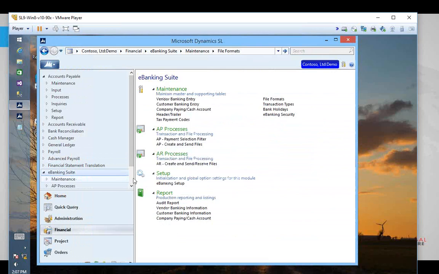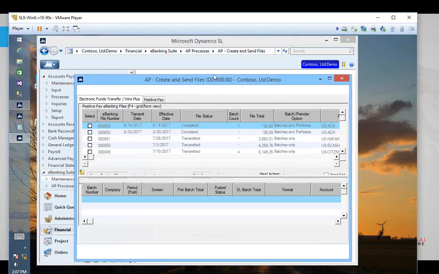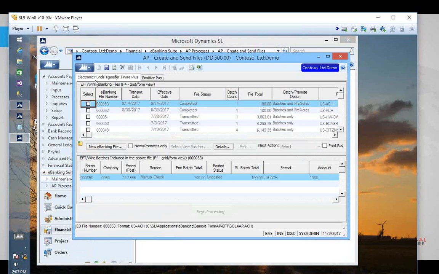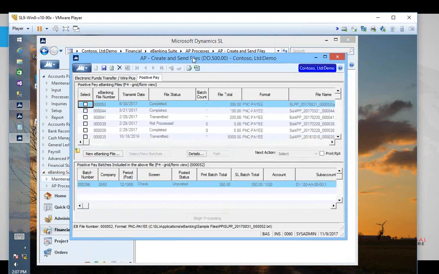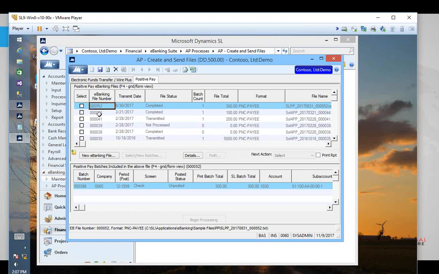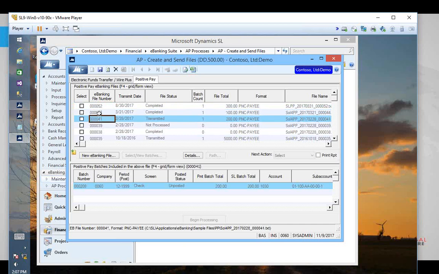The process is very straightforward. It's under the menu option, create and send files. It's from here that we'll also do our AP transmissions that we'll talk about in a minute. But before we get there, let's take a look at how this works. What we have is a screen that has both our EFT and our positive pay transmissions. We have a history here of all the files that have gone out the door, and they're affiliated with the AP or the payroll batch, the SL batch.